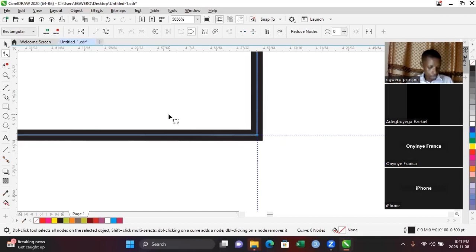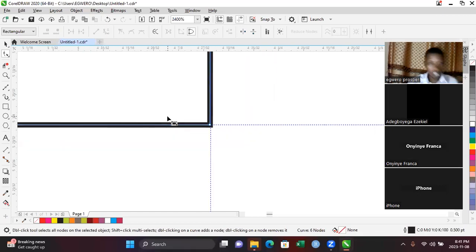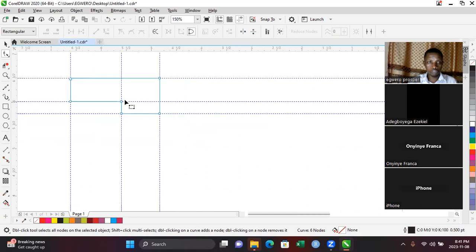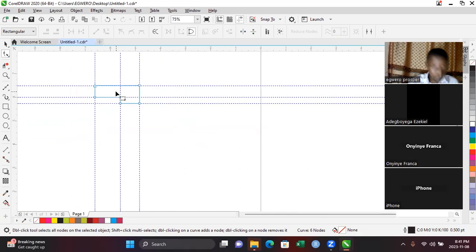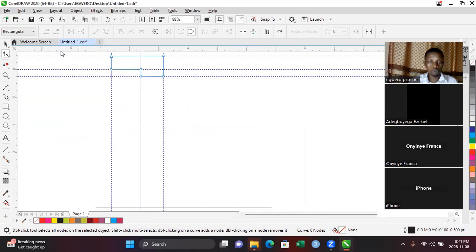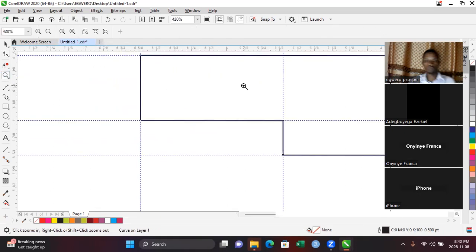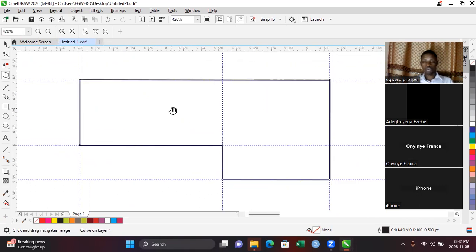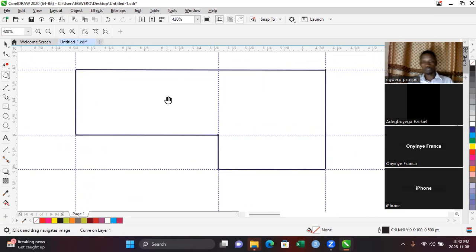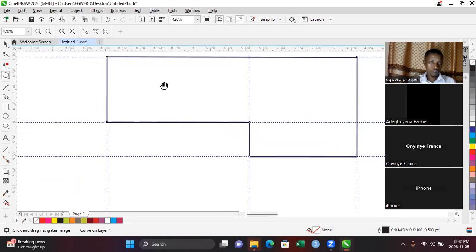So remember, F3 is to zoom out as you continue pressing it. F4 is to zoom in, or go back to the zoom tool. Then H to activate your hand tool in order for you to turn it the way you want it. So that is for the Bezier tool.